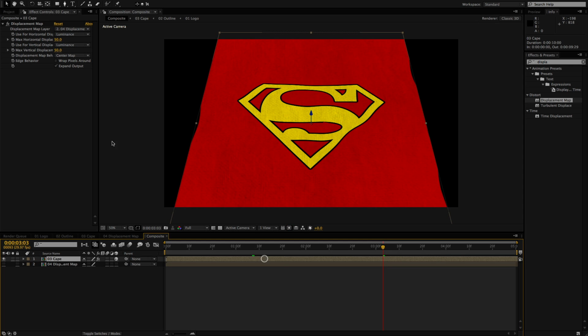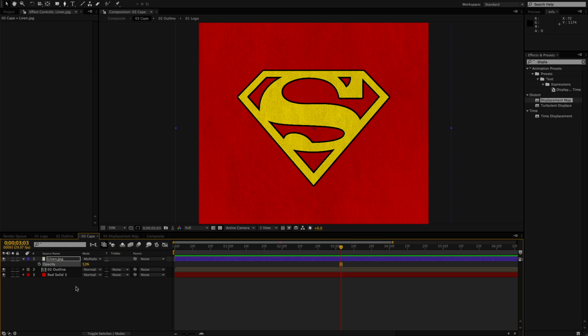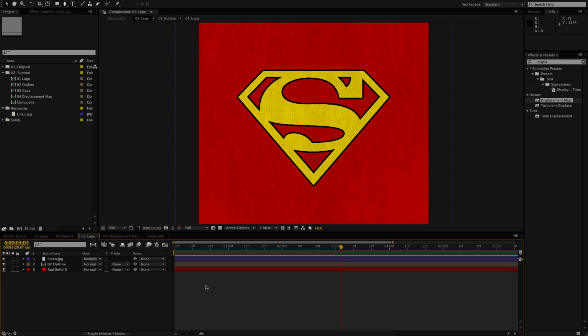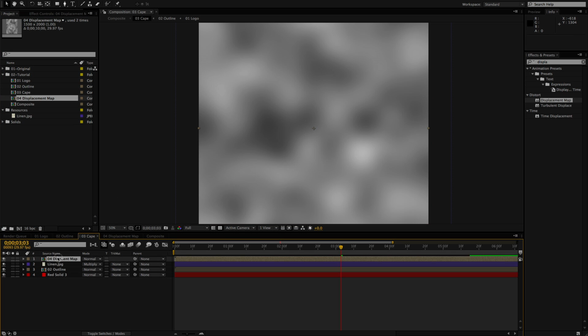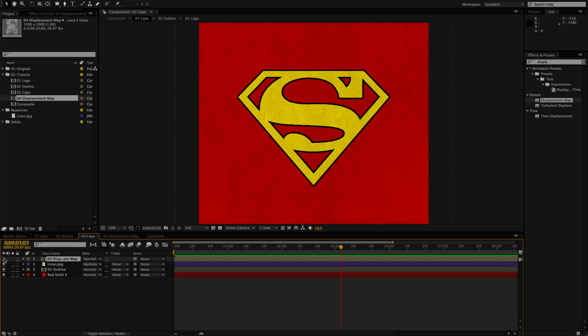We can even turn this distortion up a little more just so you can see it. Okay, so now here is my favorite part. This is where stuff really starts to come to life. What we're going to do is, in our cape composition, add what I call the secret ingredient. We're going to use our original displacement map inside of this comp to shade the brightness of this so it doesn't look so flat. So we actually get some shading in here.